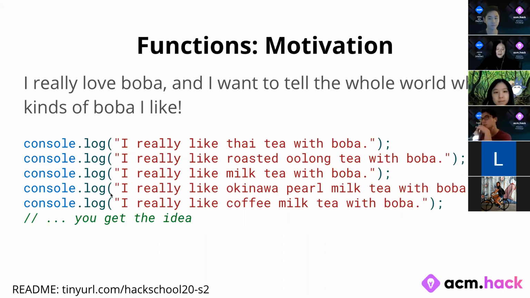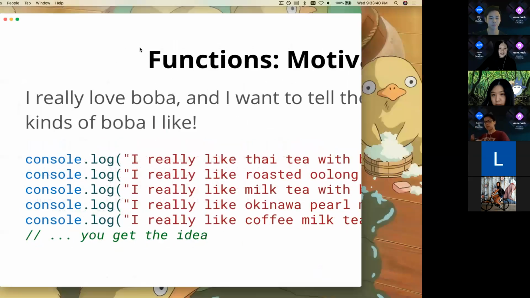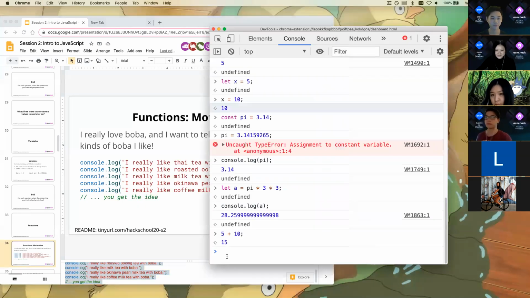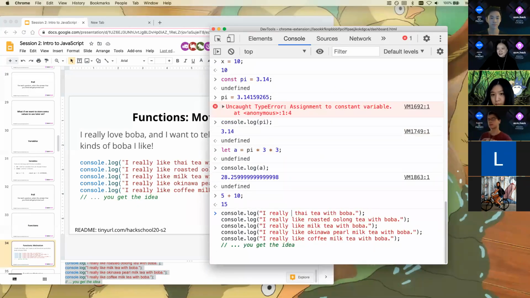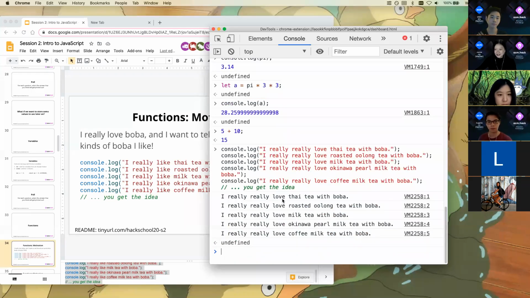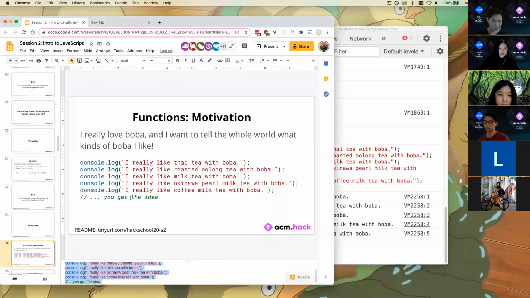And let's see, what if I decided to change my mind and say that instead of I really like, I want to say I really love Thai tea with boba. I really love roasted oolong tea with boba, blah, blah, blah. So let me actually just, for the sake of the example, do that so we can see how annoying it would be. So I can say I really love, and even with copying and pasting, this is still kind of tiresome. When I press enter, it prints them all out, which is great, but I don't really want to have to change each line of code, right?